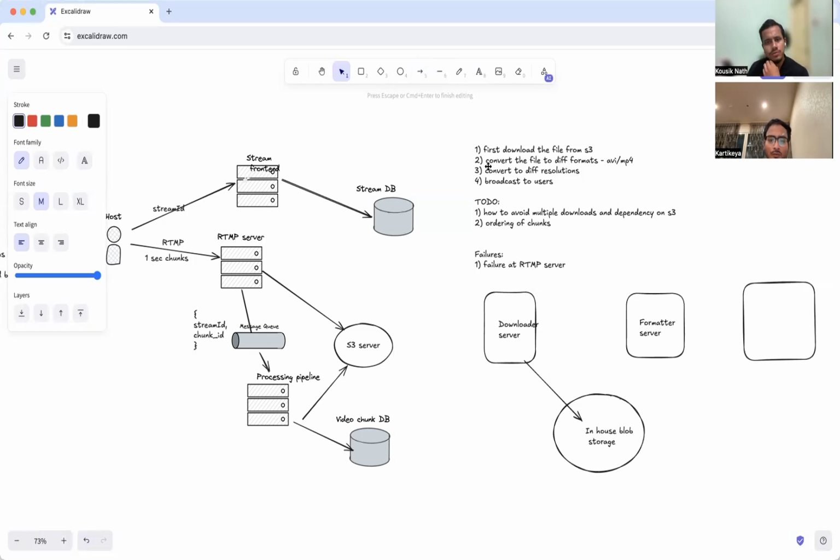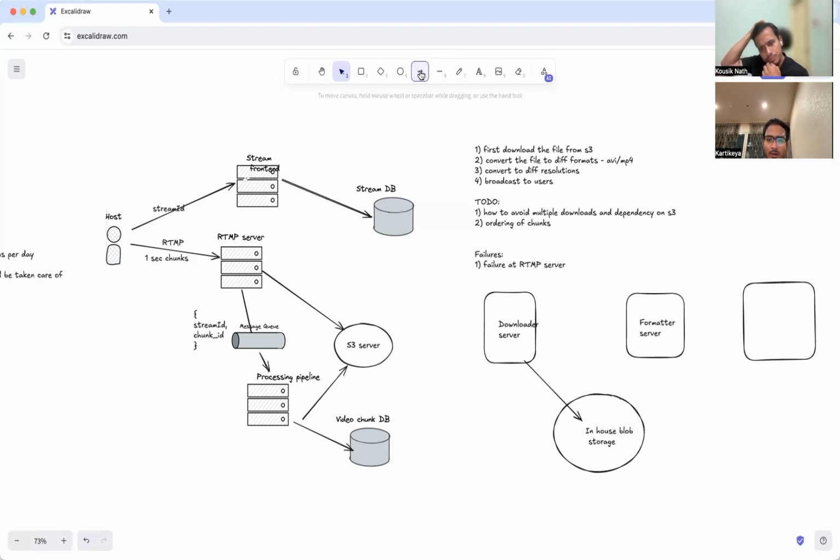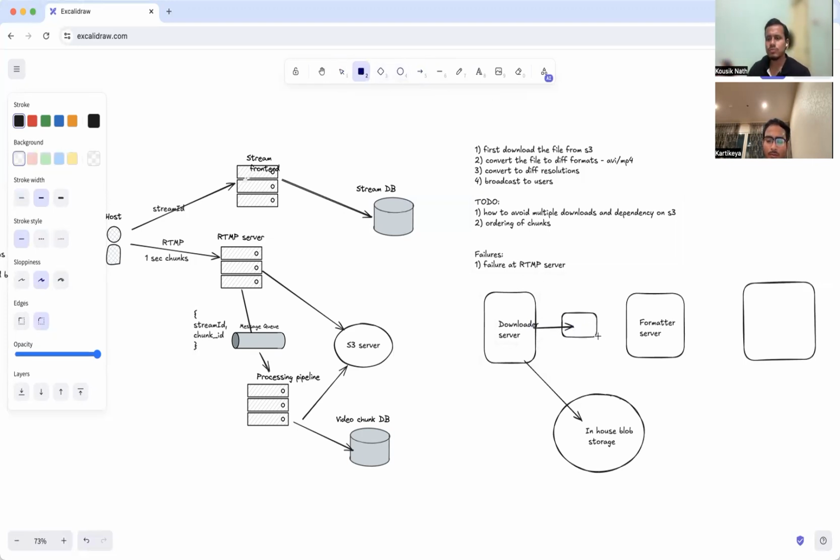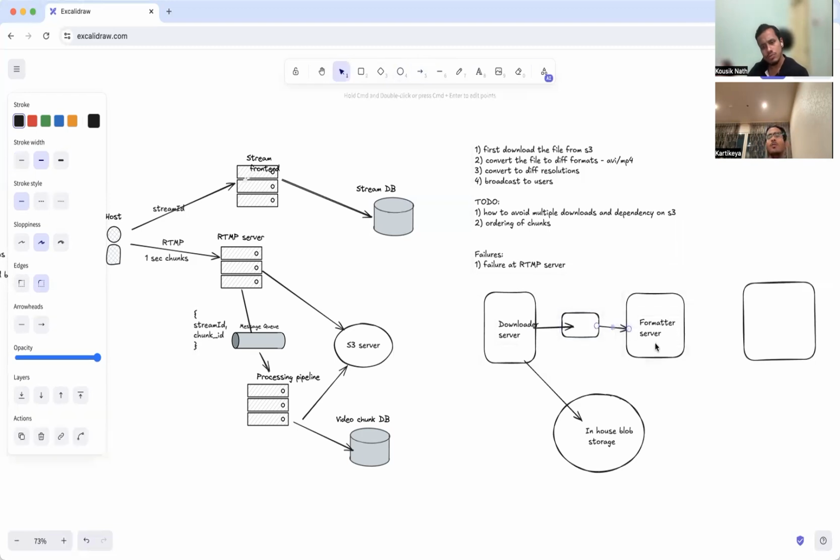Of course, the downloader server should have a way of communicating to the formatter server that it has finished downloading and that now it can start. For that, we can have a queue in between, and that queue will carry some event, which will be listened to by the formatter server. So the formatter server listens to this queue and then starts converting, basically generating the new formats.